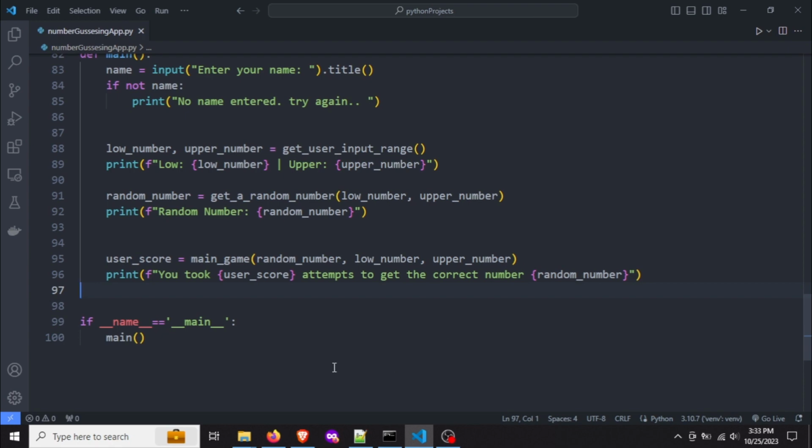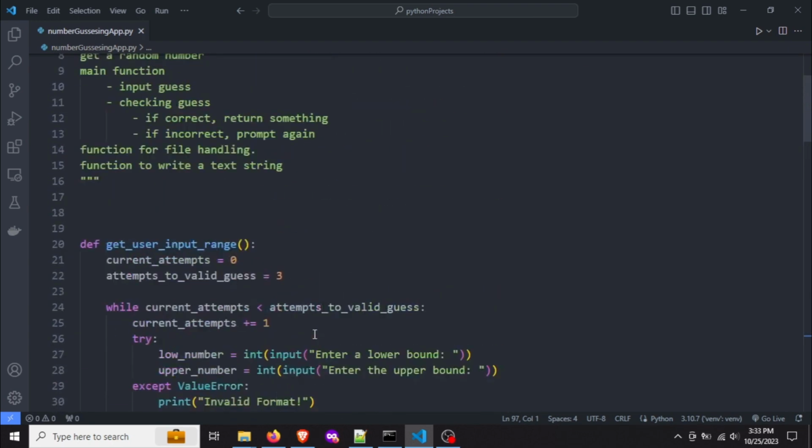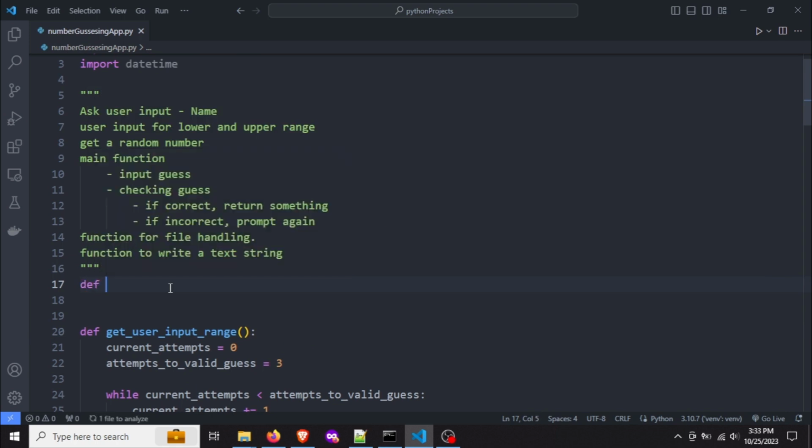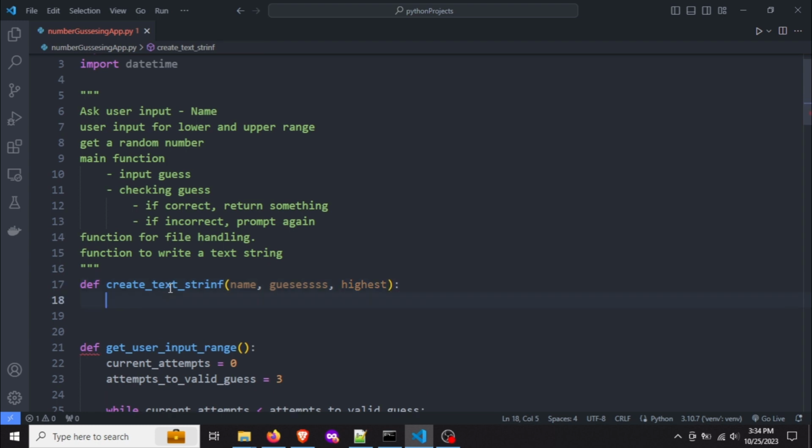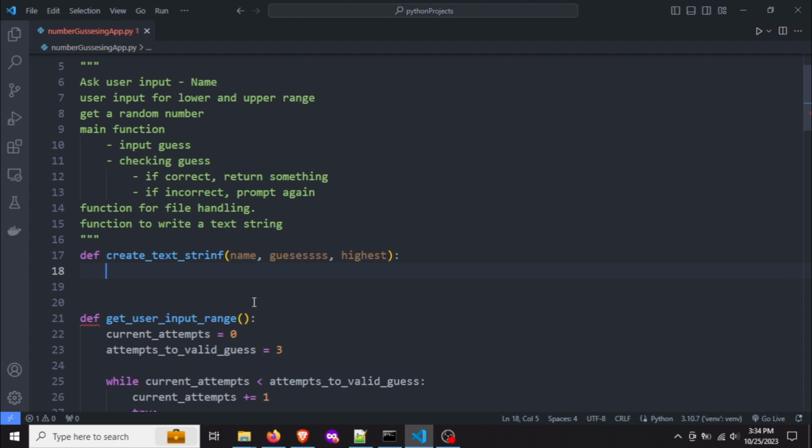All right, so now we are going to do the next function. This time we are going to print the text. So let's create a function and we can call this anything we want. Let me call this create text string. We'll take a few parameters. Now it is going to take guesses, highest. So once it has a few values, now I can give the now here and I'll say datetime. So I need to import the datetime for this. So please import the datetime.